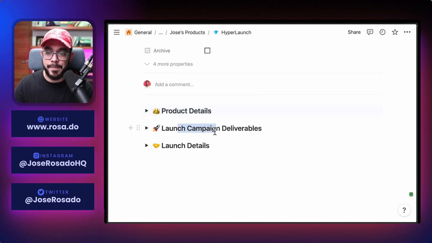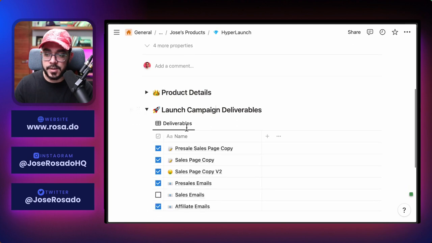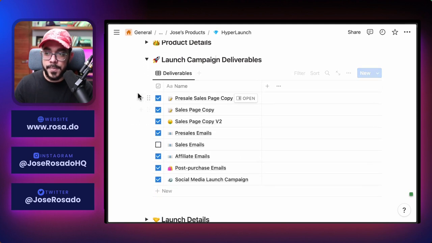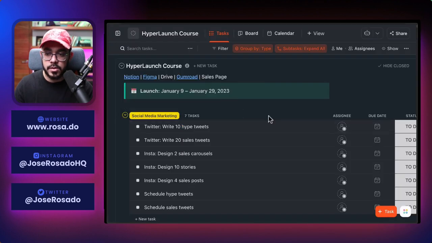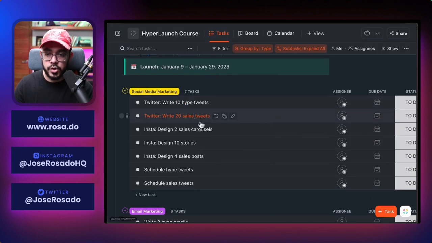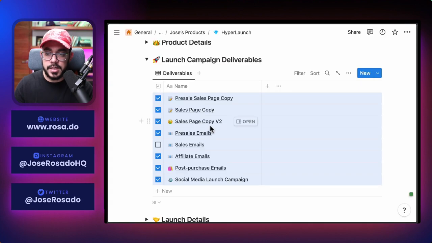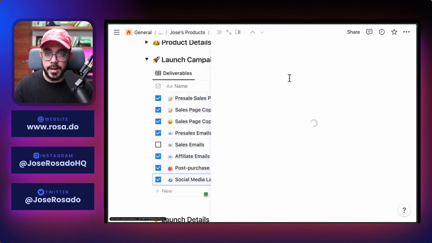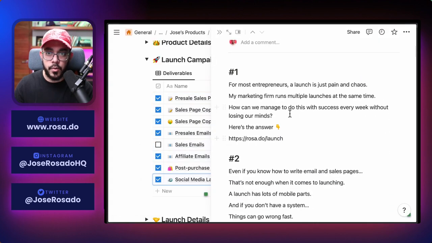I want to go here to the campaign deliverables. If I uncollapse this, you'll see that a bunch of the things that are here are also found on ClickUp. So for example, you see the sales suites right here, right? But you'll also see it right here, the social media launch campaign. And all of the tweets are written here.